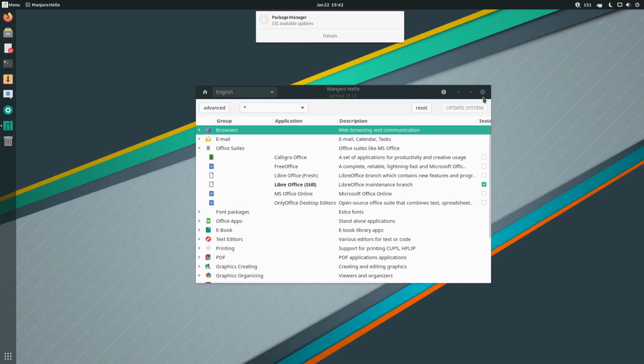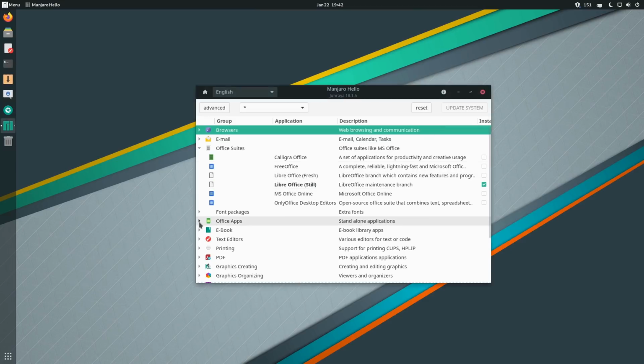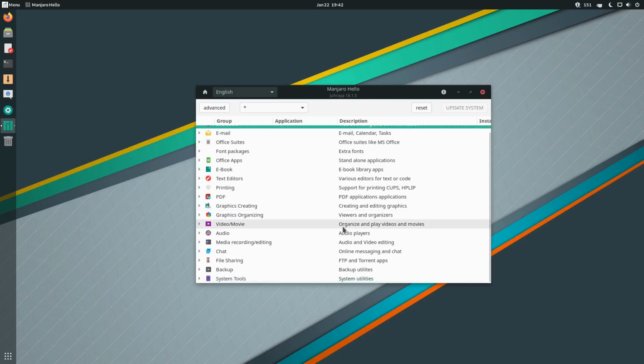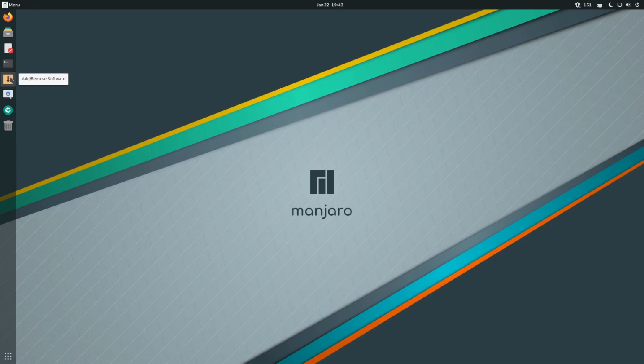You can see we have 151 available updates to install. So we do get a nice pop-up here in the system without having to load up the package manager, by the way. Office applications, there's a variety of things here. So this here is a very nice, very simple installer tool for the most common software and applications. We'll have other options as well.